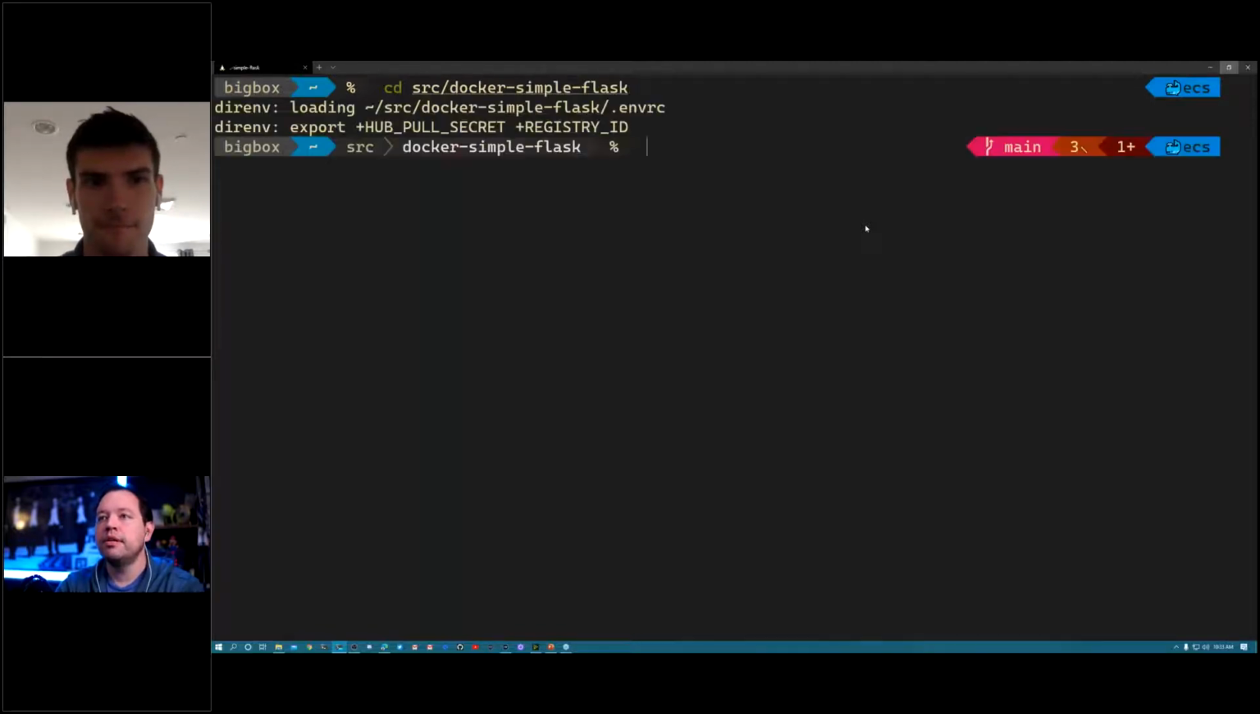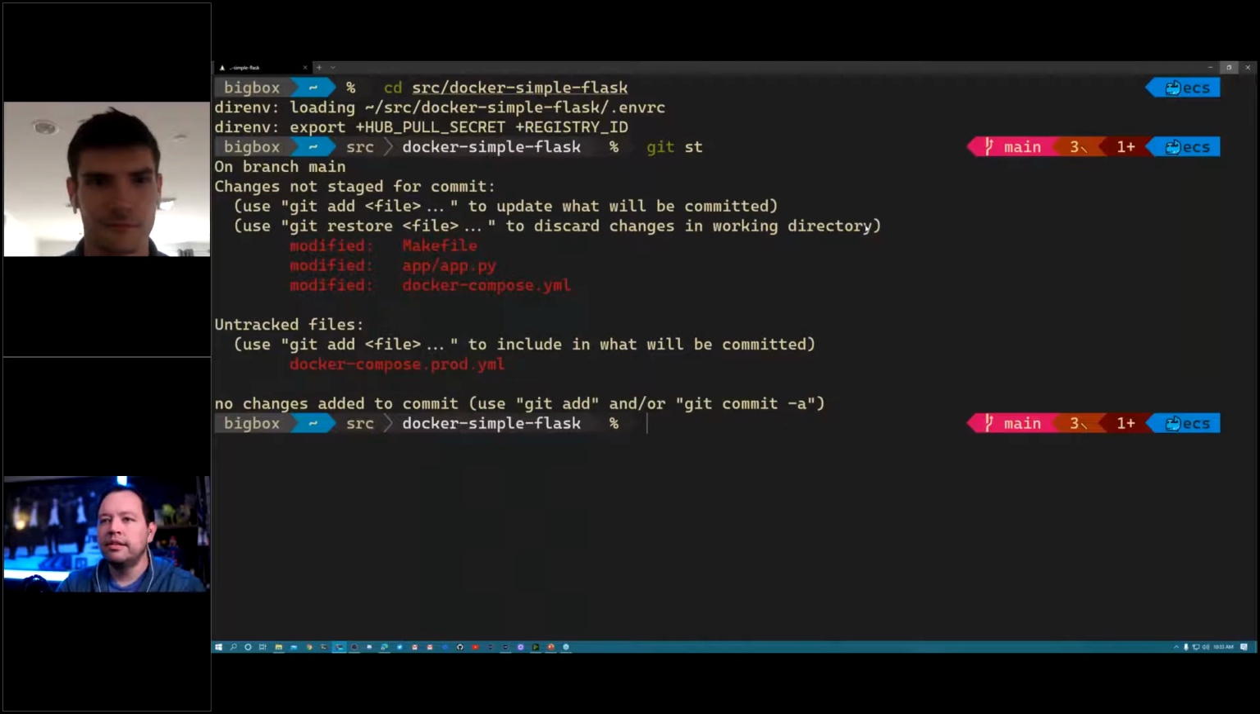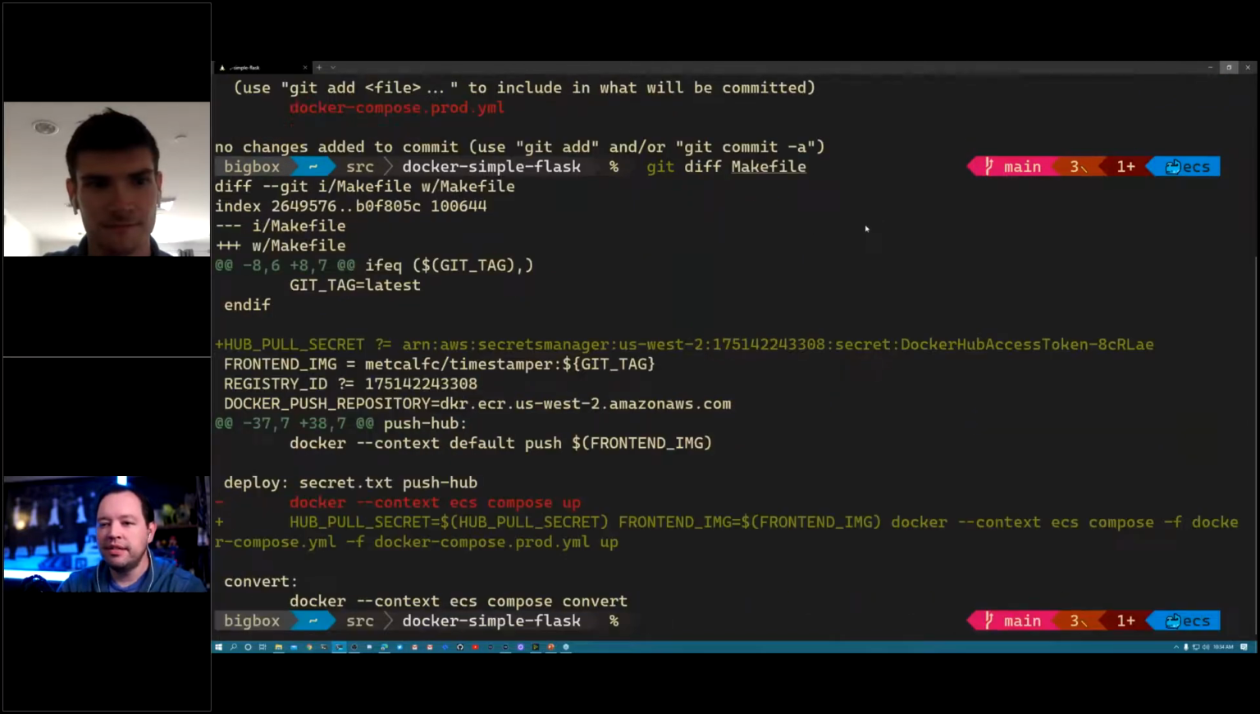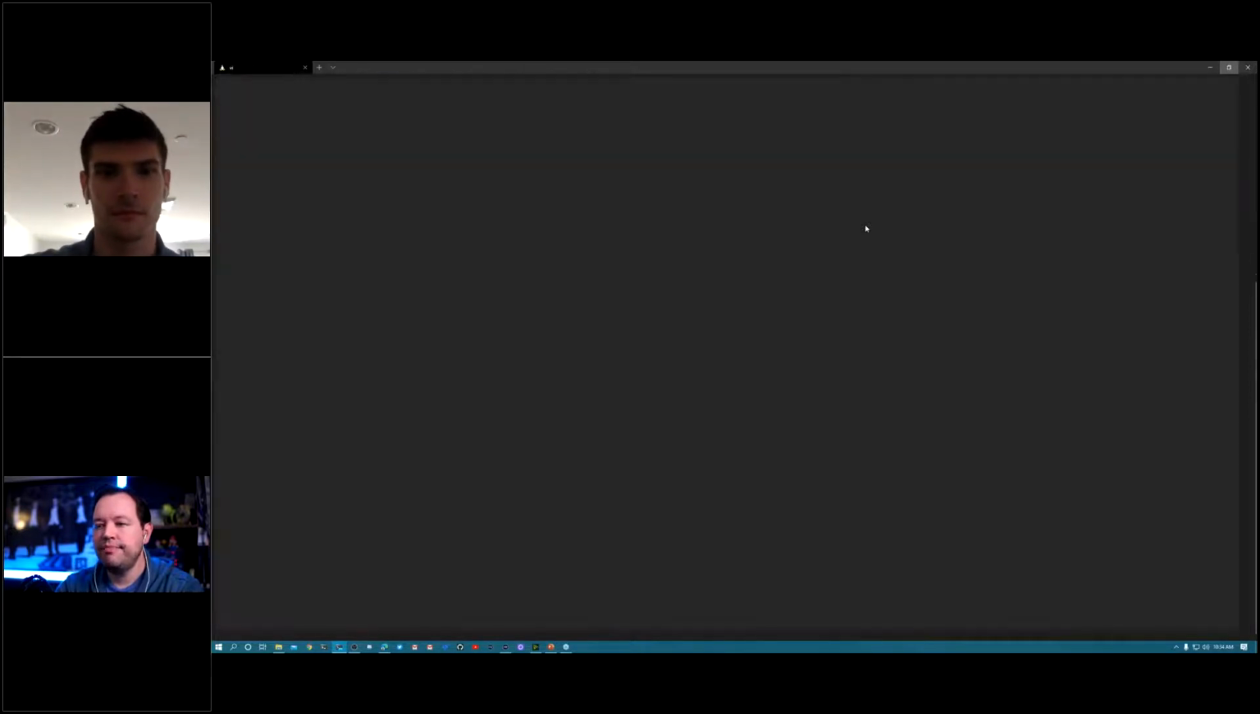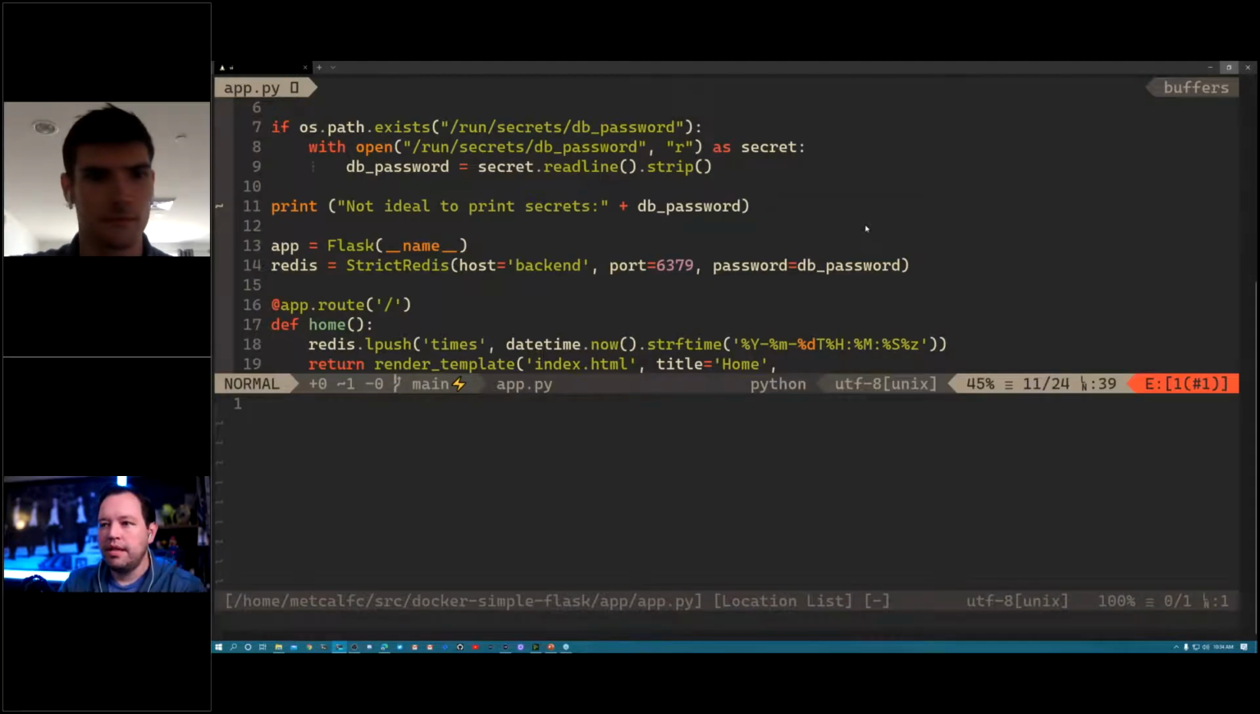I'm going to go to the simple Flask app. Let's see what I got here. Some differences. Let's just see what I've got real quick before I go do something crazy. Oh, this will work. This is fine. So what we have is a Flask application. Oh, that's weird.